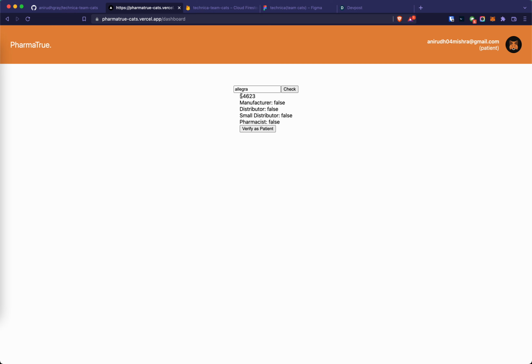Yeah, so it shows us the UID of the Allegra which has been uploaded by the manufacturer. We will locally check this against the copy of the UID that we have as the patient, and if these two match, we will click on this, verify as patient. This would hit the backend, the blockchain, and it would switch the patient verification to true.